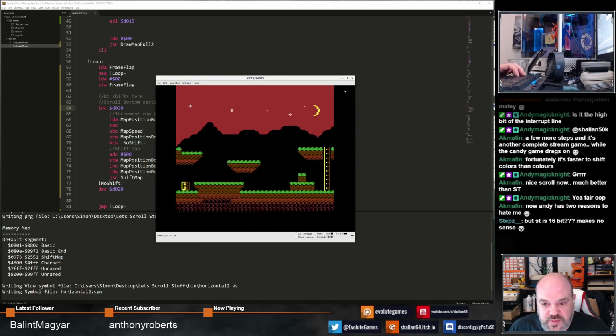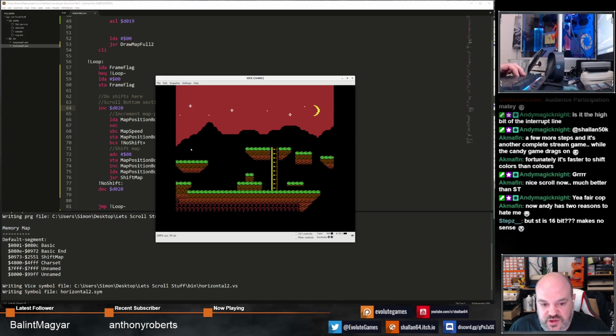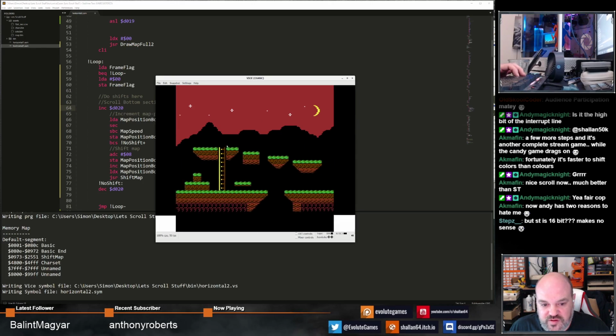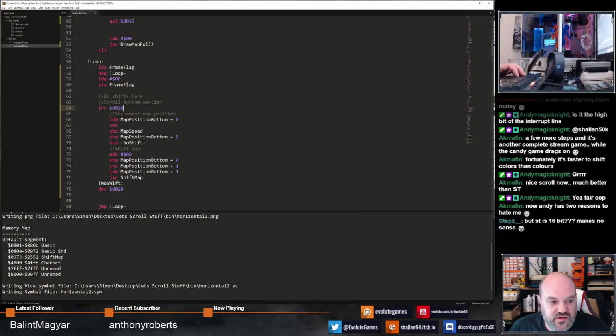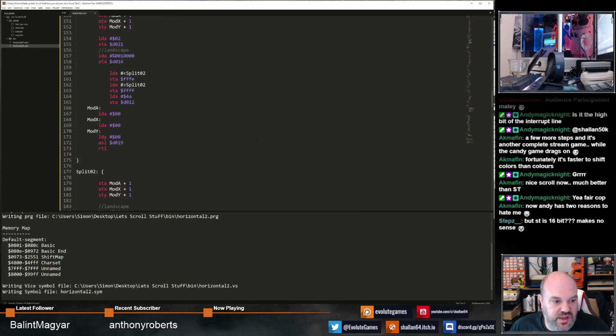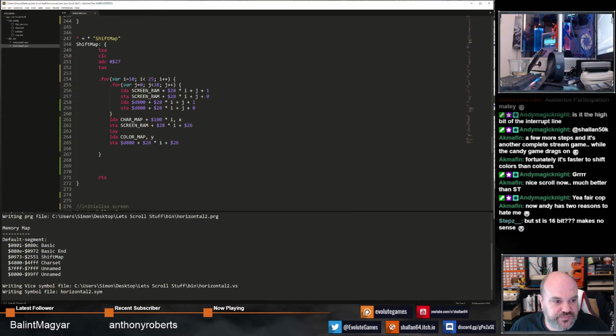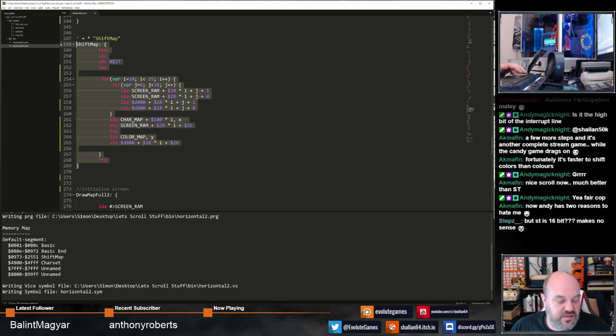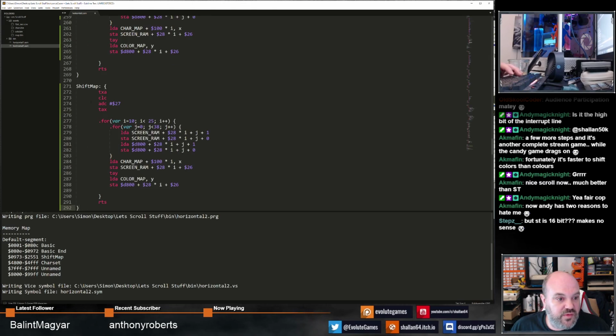So the next step is to do this middle layer here. So we're gonna scroll this background section here. To do that, we're basically just going to copy our scroll function. So this shift map, and we're going to call it shift map.